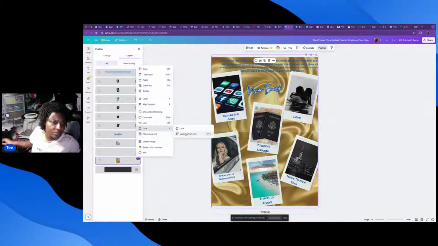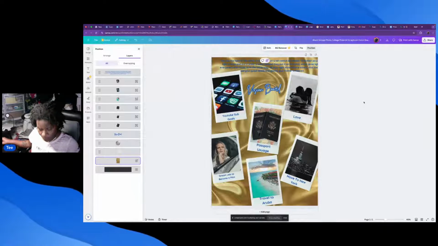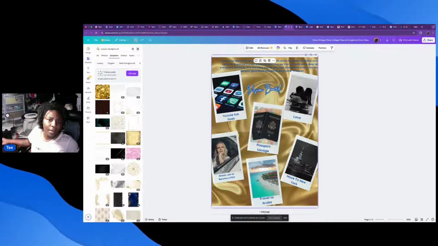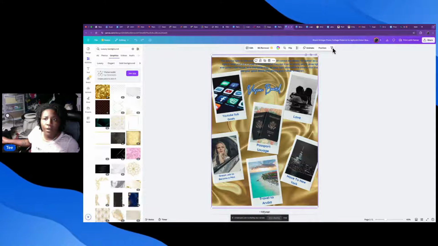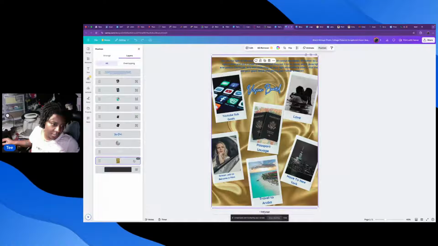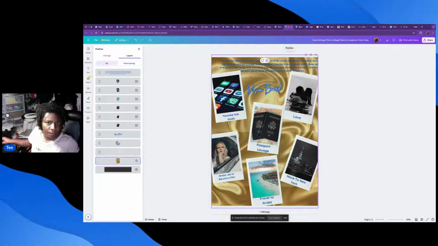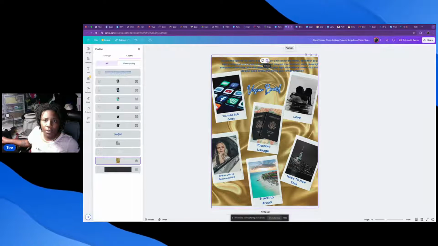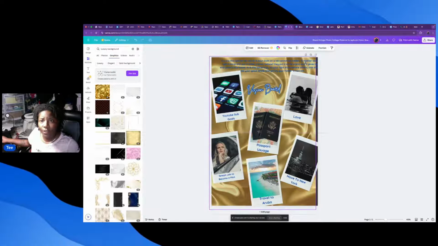Let's lock this position for now, at least so it doesn't move. And we can, oh my goodness, let's undo that. I thought it was only locking the goal. All right, let's try it again. Layers, lock. Okay. No. Okay, so nothing in Canva is working for your girl today.